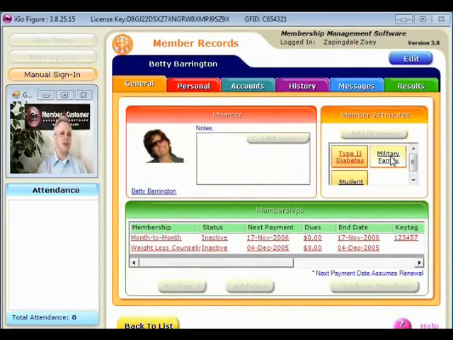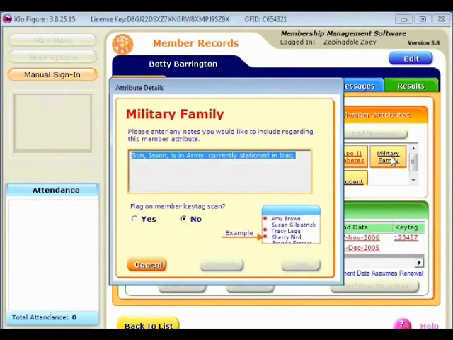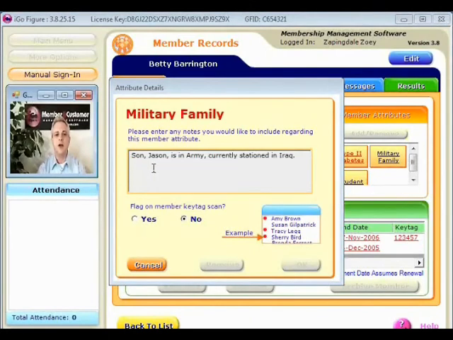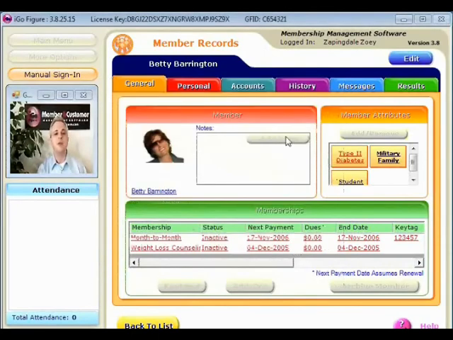Okay? So let's say she just wanted to see how many total workouts she had last month, or how much weight she lost last month. Okay, before I jump over and get what she really wants, I'm going to very quickly, remember, she can't see this screen. She only sees the monitor that's facing her. So this screen is private. I'm going to very quickly click here on military family, and there comes the note. Son Jason is in the Army, currently stationed in Iraq. Okay, so now I remember that piece of information.